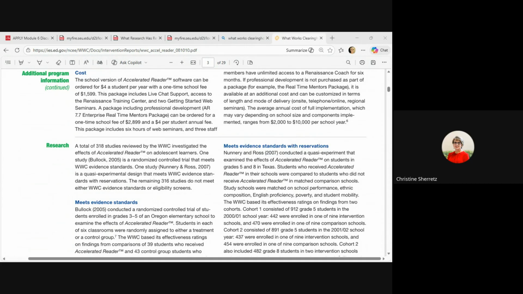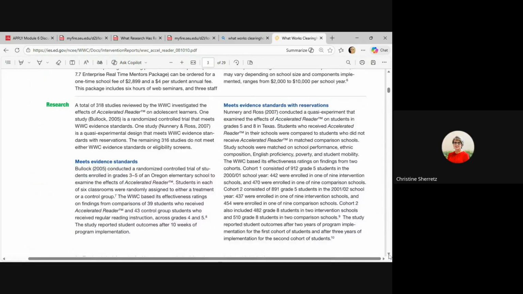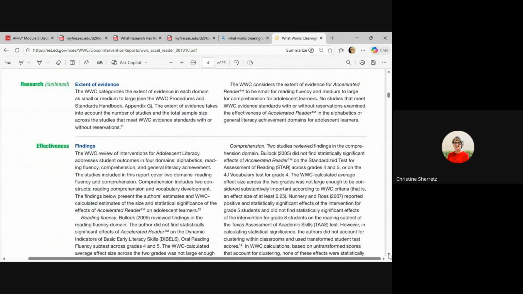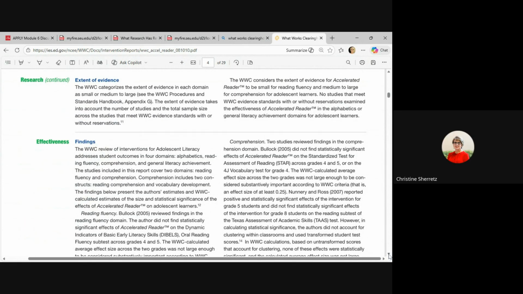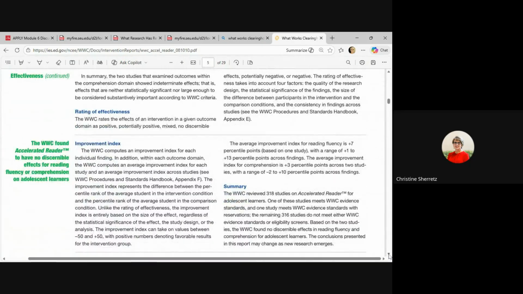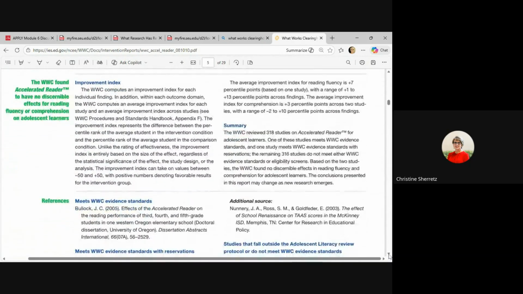And so we can see only 3 studies that meet it or kind of meet it, partially meets it. So then it goes into telling you about those 3 studies. And if you're interested, you can even download each study. So it has a summary of reviewed 318 studies.